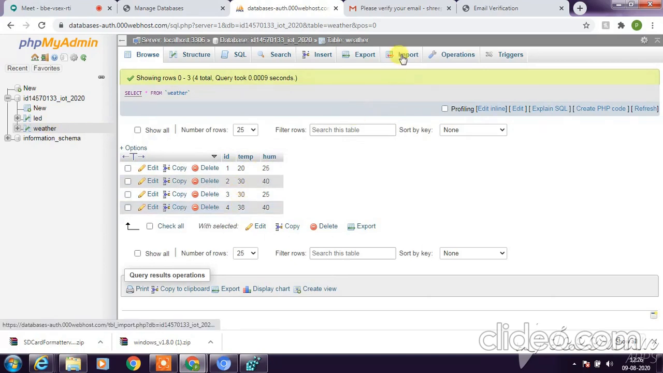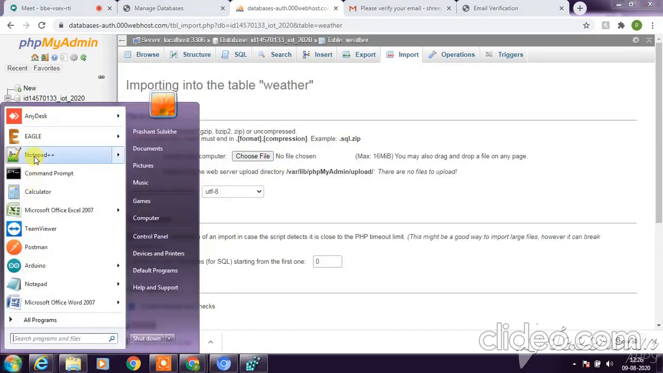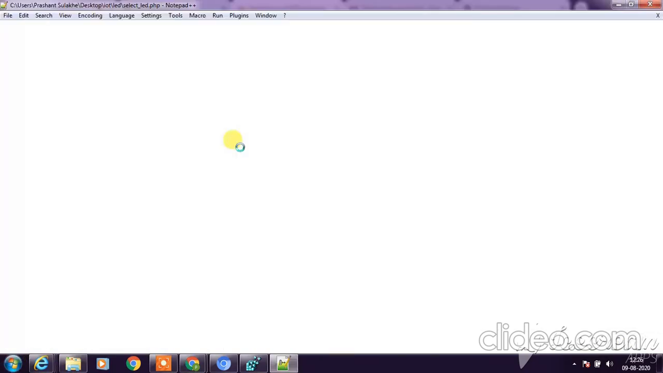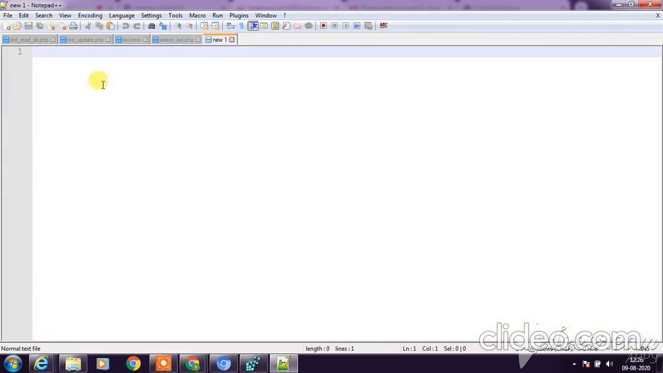There is a third method called import. You can write a program separately and import it from an external source. So I'll take Notepad++. I can take any editor, it's not necessary to use this one. I'll write the query: insert into weather, and so on. I'll give temperature as 40, and I can change anything. Let it be 50 as an example. Then I'll add a semicolon, of course.